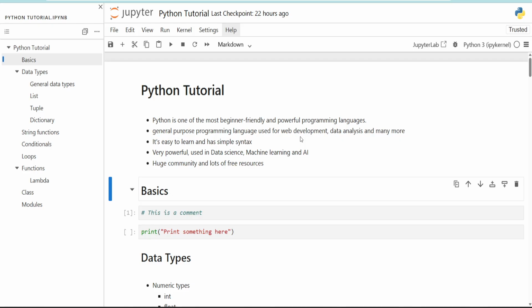So for developing Python, you can use IDEs like Visual Studio Code or Jupyter Notebook or PyCharm. In this video, I'm using Jupyter Notebook because of its ability to run cells individually. And this is the course we'll be going through today, the table of contents. So we'll look at the basics of Python, the data types, and the string functions, conditionals, loops, functions, classes, and modules. So without a delay, let's get into the code.